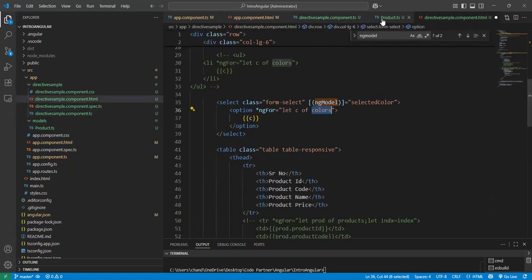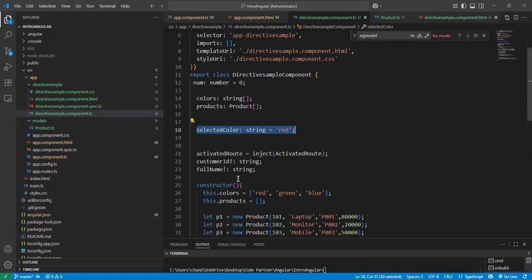In the color list we have red, green, and blue. There are three colors.